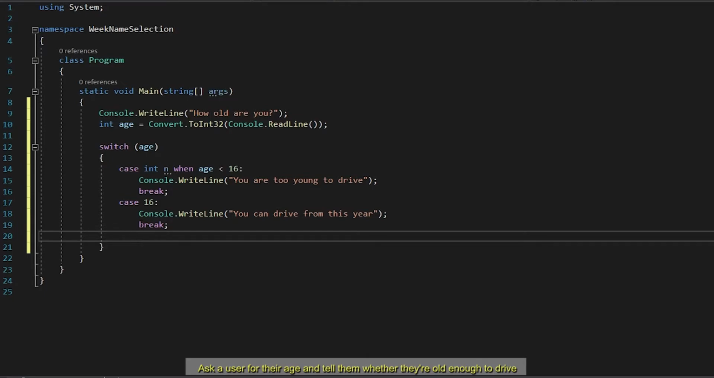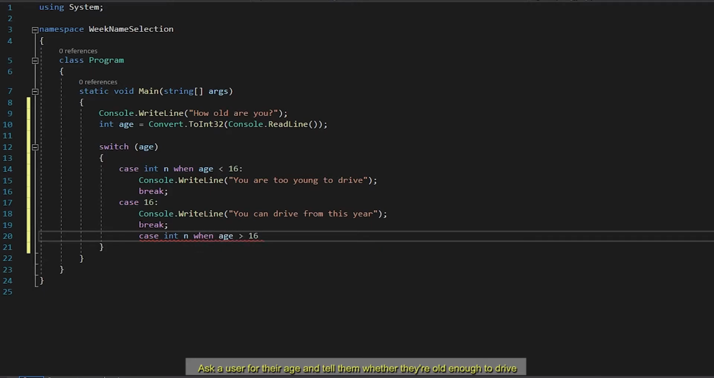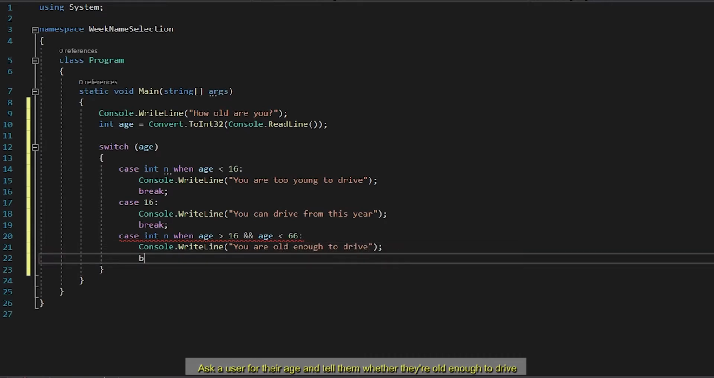discussed before. And then for the next one, we want to say if or case int n when age is greater than 16 and age is less than 66, then we want to say you are old enough to drive. Let's just put that break on there.